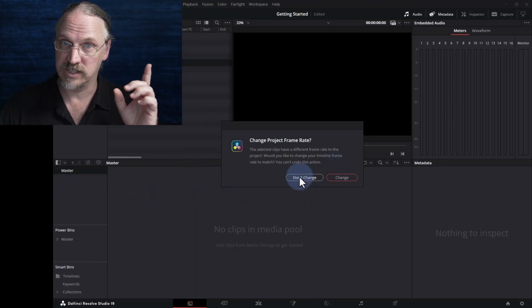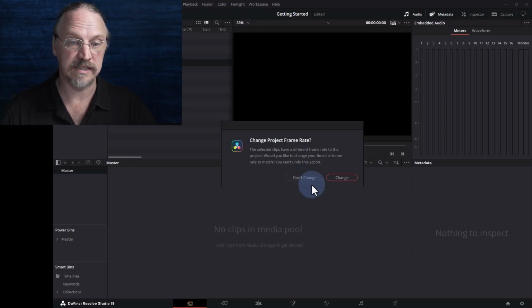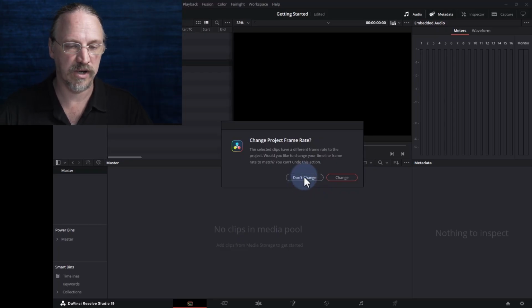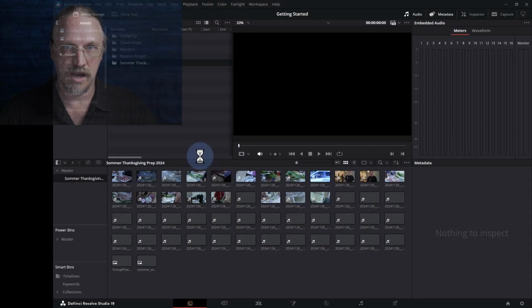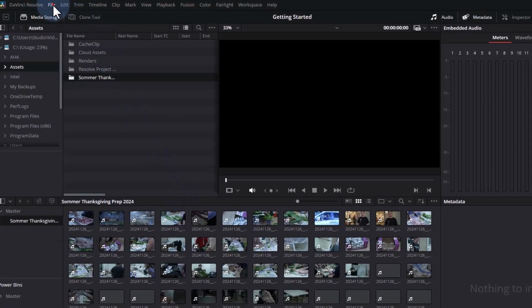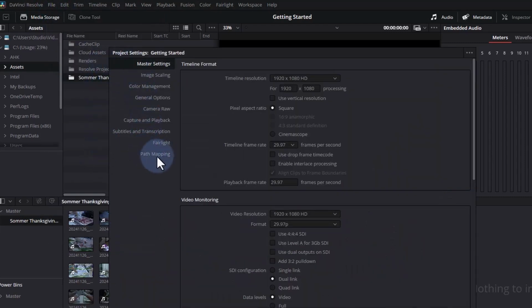I do not want to change the frame rate. I shot most of this in 120 so that I could slow it down really nicely, but I don't want to change the project frame rate to 120. So I'm going to say don't change. I already set it to 29.97. I'm going to leave it there. Now I'm going to go to the File menu, Project Settings, and down at the bottom on the left here is Path Mapping.